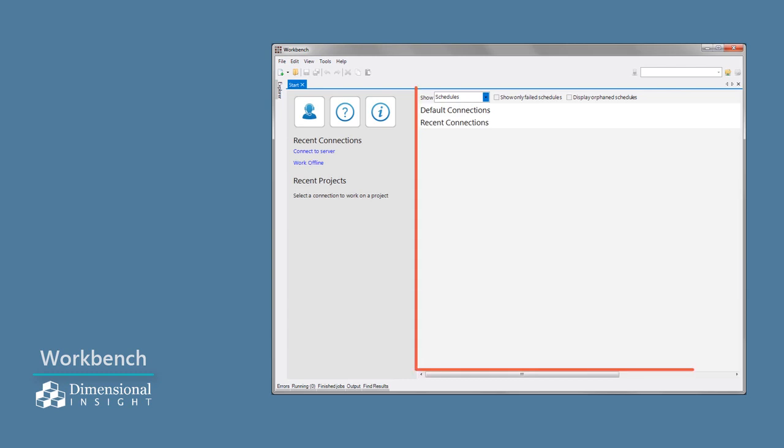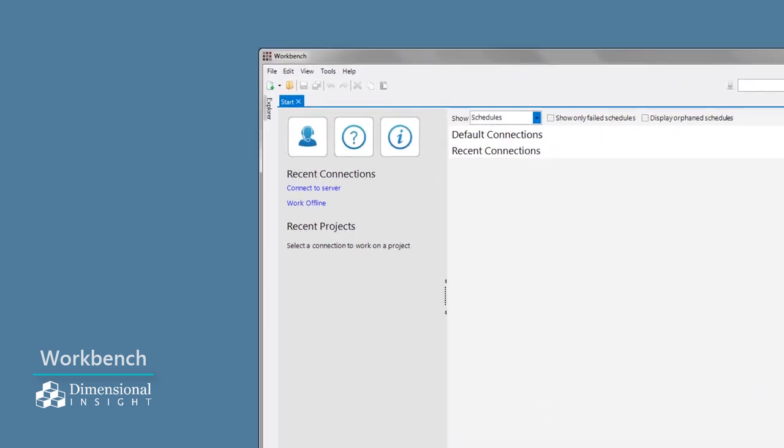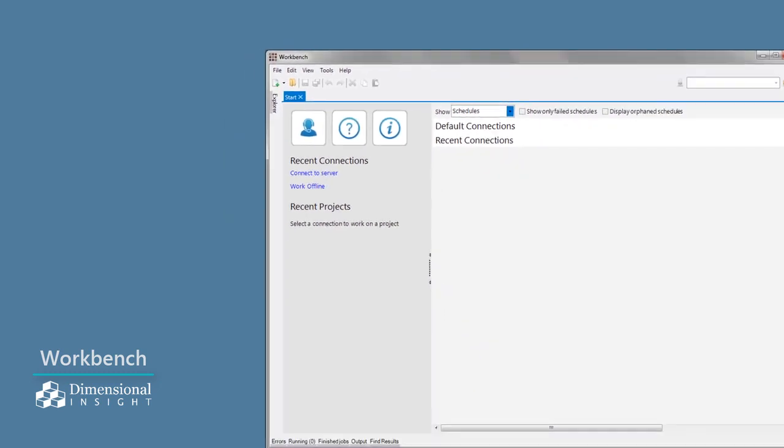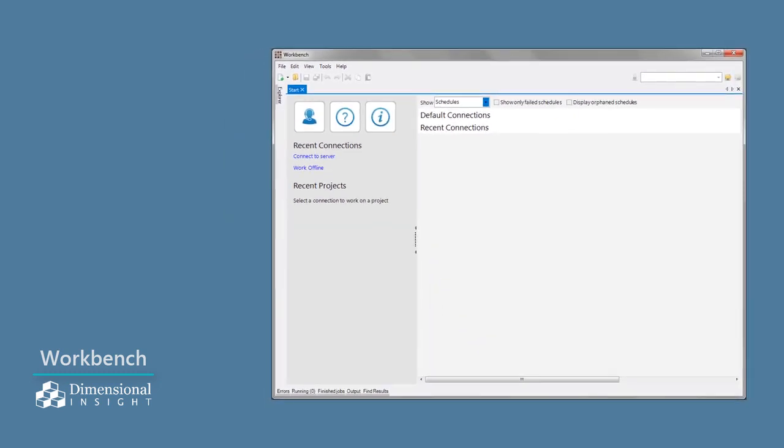The area on the right is where WorkBench lists information about your default and recent connections. But because we haven't created any connections yet, this part of the Start page is blank. A recent connection is a connection that was active in a recent WorkBench work session. A default connection is a connection that you set up so that it logs into the server for you automatically when you start WorkBench. We'll set up our connection so that we can start WorkBench and then log in manually.